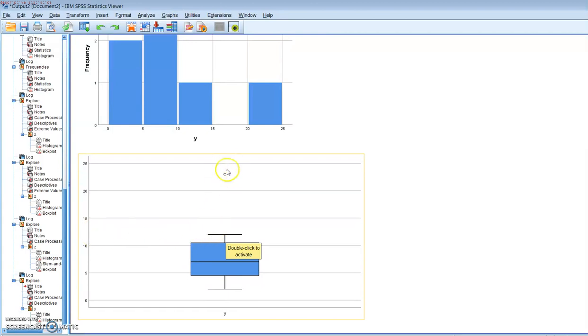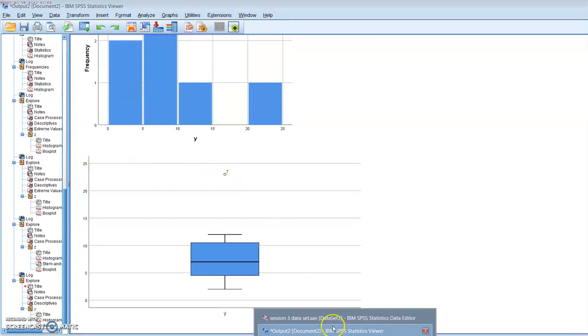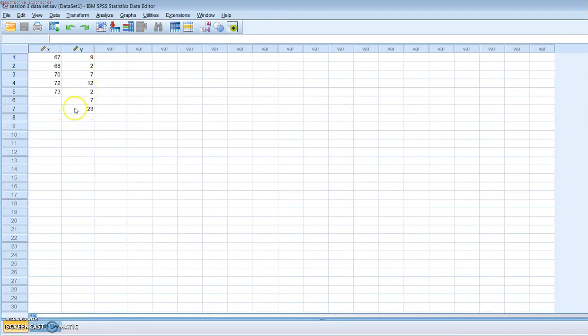Here you have a circle, which indicates the outlier, and it's going to be the extremely big value. That's 23, the 7th data value. So it tells you it's the 7th data value. If you look at the 7th data value, it's 23.